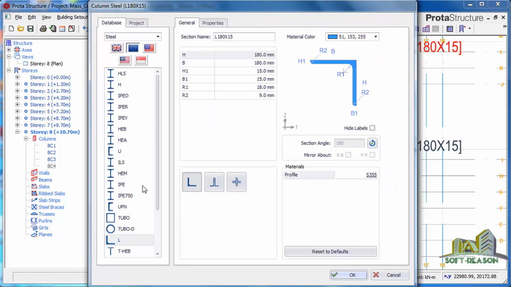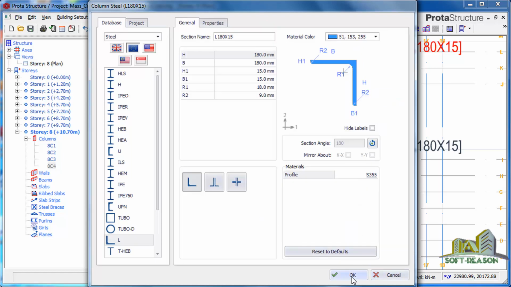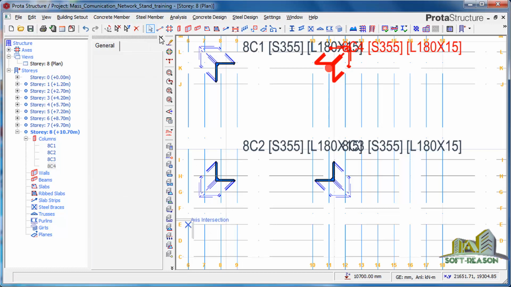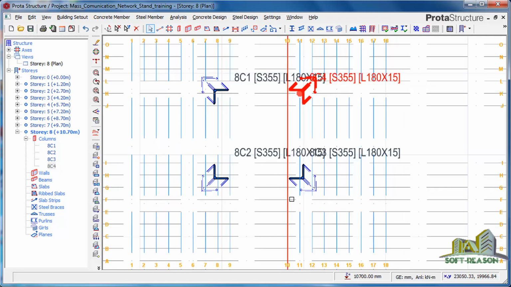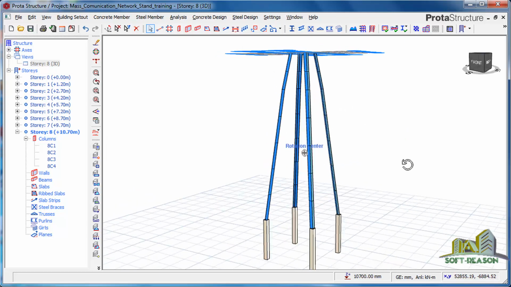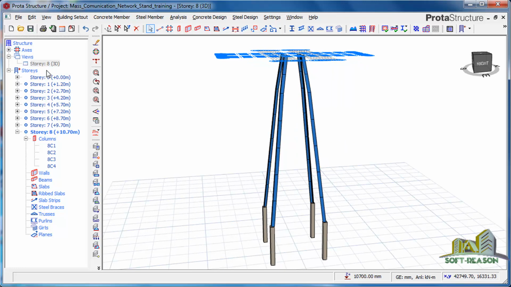Okay, so the next thing we need to do is we are going to change these sections to another smaller angle section so that we can fix our angle beams. Okay, so we are going to cancel this, and then we close this. All right, before we go ahead, let's see our structure in 3D. In 3D, this is how it is going to look. Okay, and so what we need to do is we will go back to the 2D.